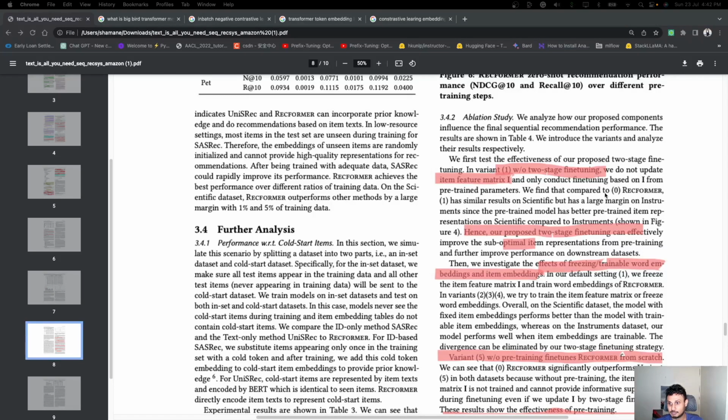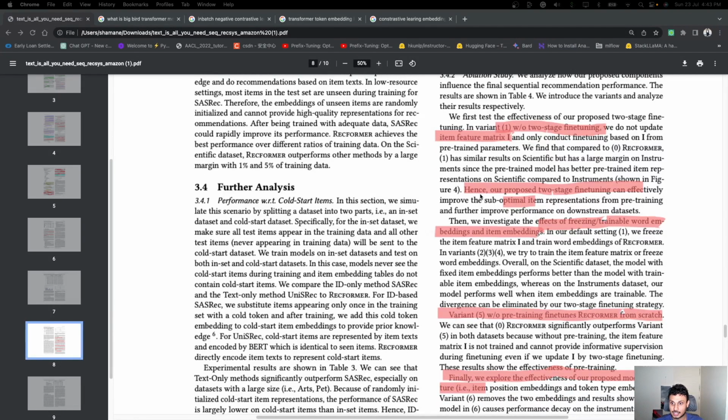We find that compared to RecFormer, without 2-stage fine-tuning has similar results on Scientific, but has a large margin on Instruments, since the pre-trained model has better pre-trained item representation on Scientific compared to Instruments. Yeah, it makes sense. But maybe in Instruments there are so many different items, and their representations are very different from usual text. I don't know, you can check it. And our proposed 2-stage fine-tuning can effectively improve the suboptimal item representation from pre-training.